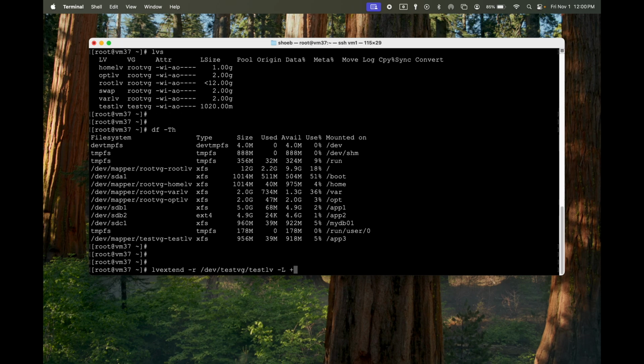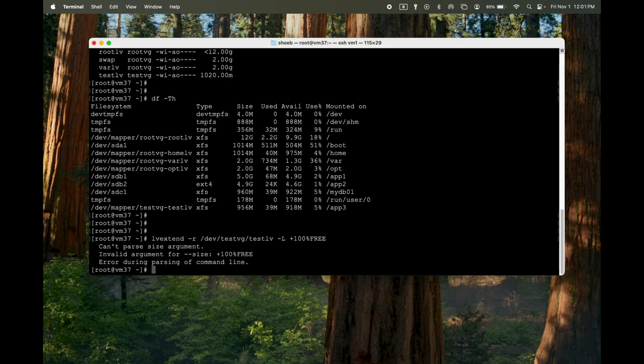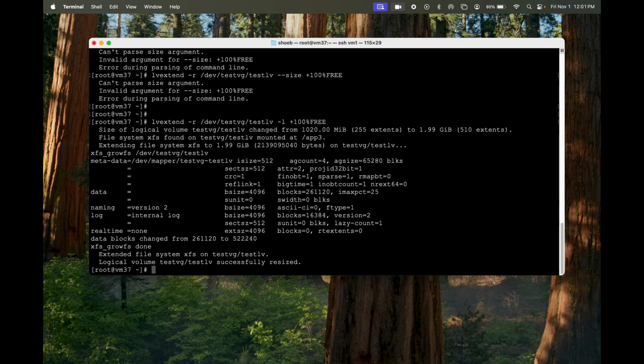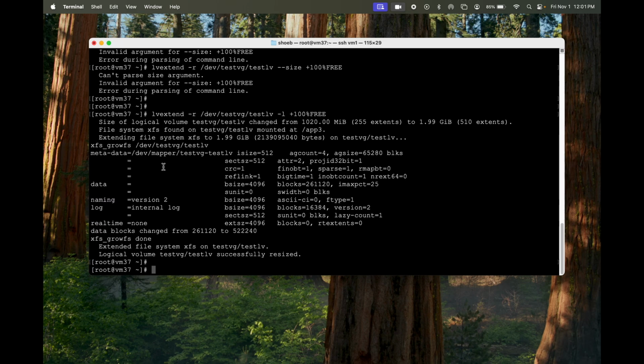So I'll do plus 100%. So we will do this 100% free. Okay, minus size. Oh, we have to use a minus size. Okay, you have to use a lowercase l to do that. Okay, and with the same command, it extended and it grew the XFS file system.